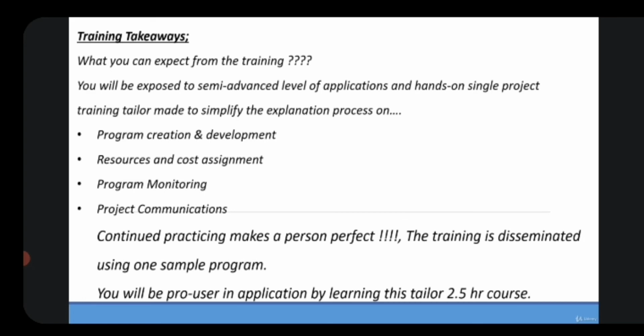To keep it in a very simplistic manner, we have considered a sample single project only, which is to cover all these aspects in 2.5 hours. Hopefully, you will be using all this application to develop a good project and become a good project manager. I wish you good luck in continued learning. We'll see you in the next lecture. Thank you.